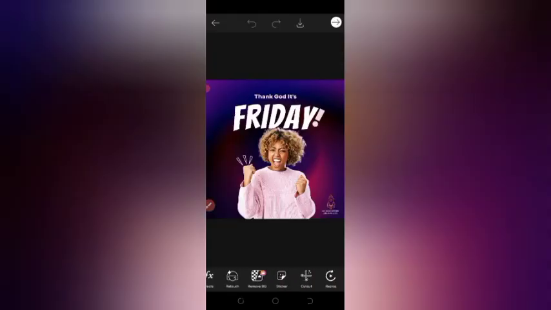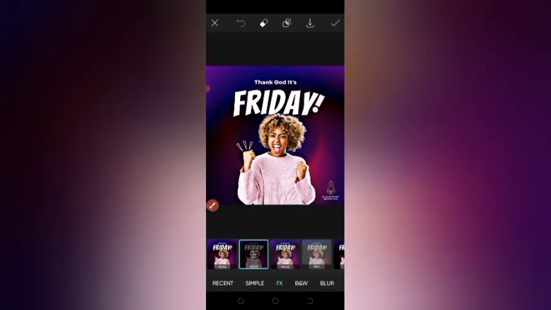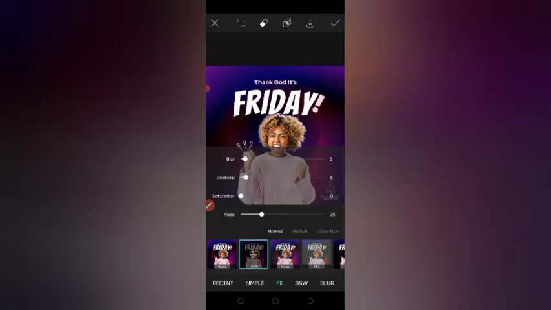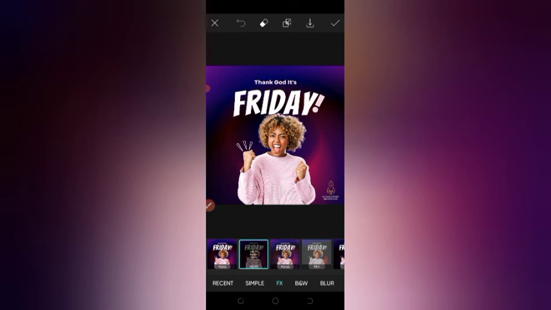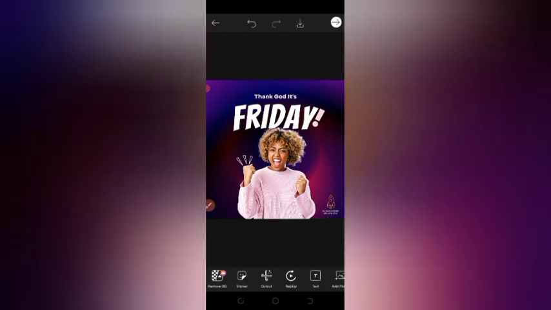So we're going to be using effects. That is for GLM. I'm cycling it out. That's the one we're using. Click on effects. It's simple. Then we'll adjust it. We want to reduce the unsharp and the blur. Okay, 13 and 5. Right, click on the good mark at the top right corner there.